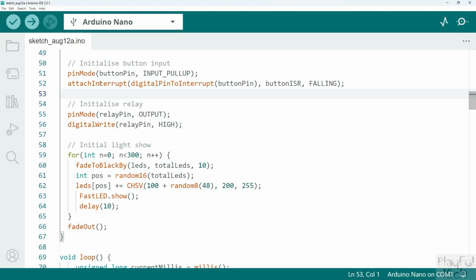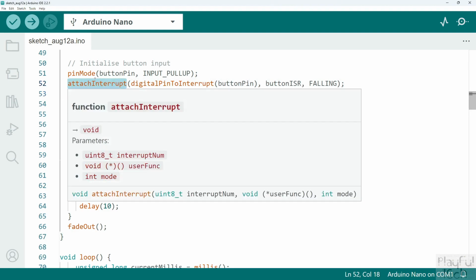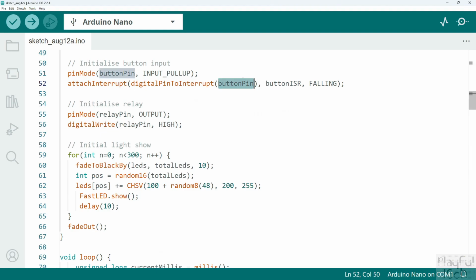So we're going to attach an interrupt, as I mentioned, to listen on the button pin. And I should mention that you can only attach external interrupt functions to certain pins. I think it's pins 2 and 3 on an Arduino Nano. I'm using pin 3, which I know is fine. I don't think there's any others. Different microcontrollers have interrupt capabilities attached to different pins, so you need to make sure you're using a pin which is capable of handling an interrupt.